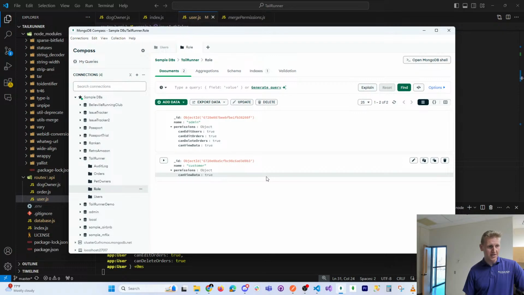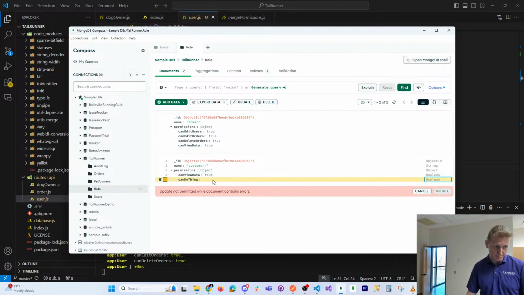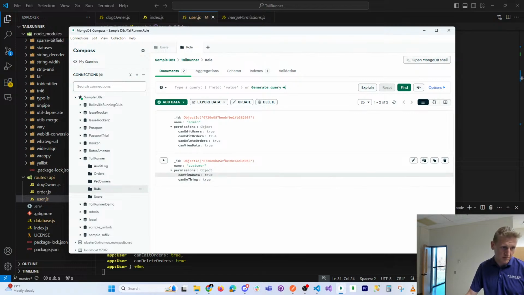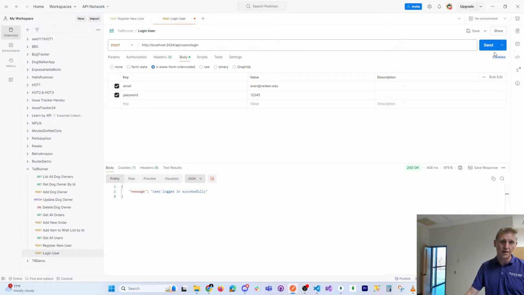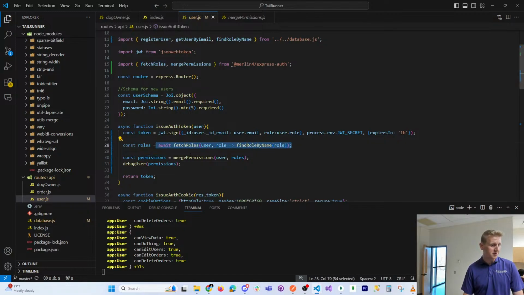What can a customer do that an admin can't? Just to merge one additional, it doesn't really make a lot of sense to ask that question, but just to demonstrate, can do thing to a true. Okay, so now a customer can do thing. And log in, and can view data, can do thing is also true. Right, so you could see that we're getting the different roles associated with the user and we're merging all those permissions together.